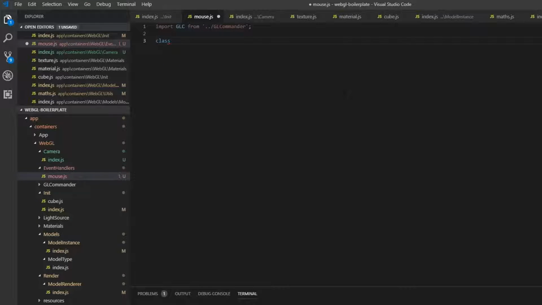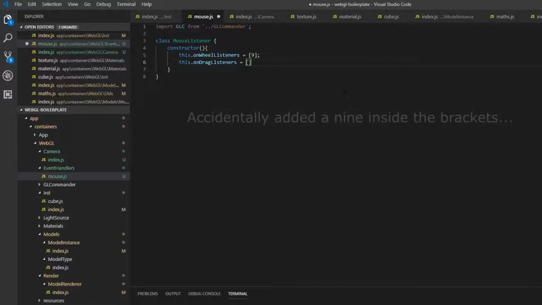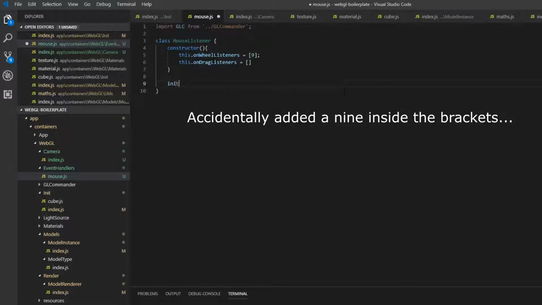Now we can create a class called MouseListener. Create a constructor because we need to do some things here. The first one is we're going to add an array, and this is going to be called onWheelListeners. This is going to be an array, and then this.onDragListeners is also going to be an array, like that.